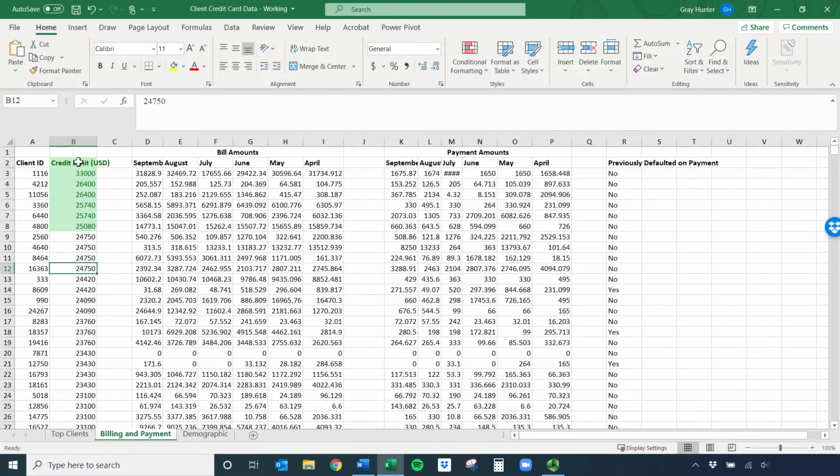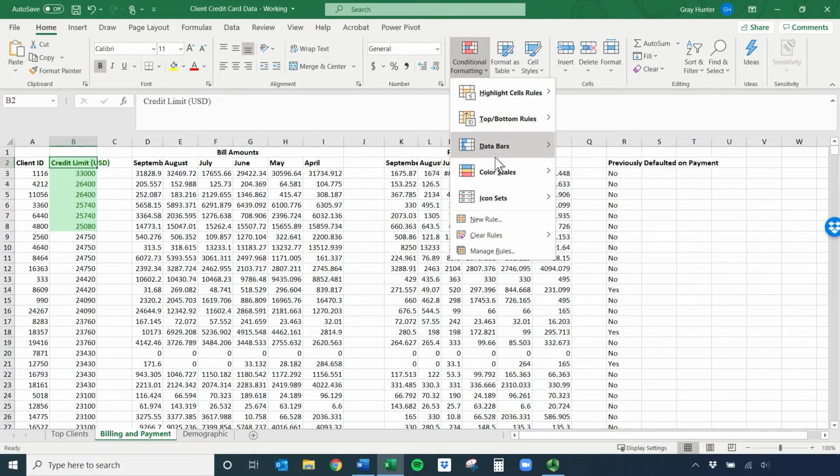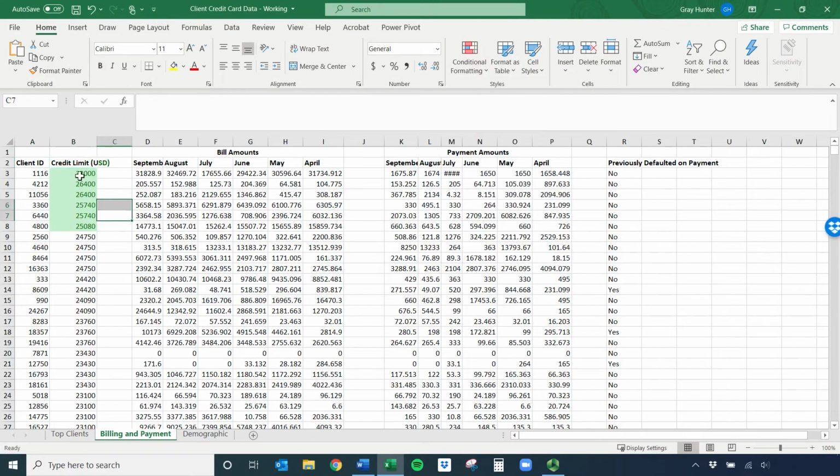Because we clicked on the column, it's reading this as greater than that. An easy way to get rid of this is to go to conditional formatting, then rules, and do clear rules. You don't want to do the entire sheet, but just the selected cell, and it goes back. So that's pretty cool.